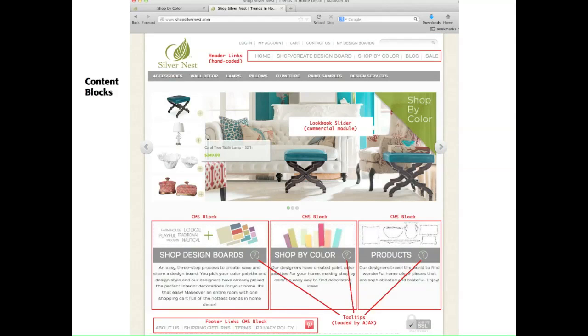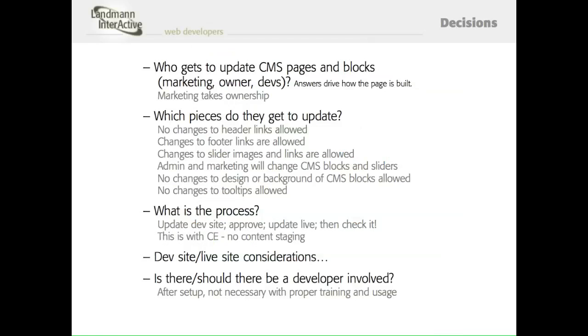Some of the blocks we're going to be talking about are header links, which is a hand-coded block that doesn't change. We have a slider called the lookbook slider from Ultima. It's a commercial module. Then we have 3 CMS blocks that comprise the bottom part of the page, and we have a footer links CMS block. We also have tooltips that are called by AJAX calls.